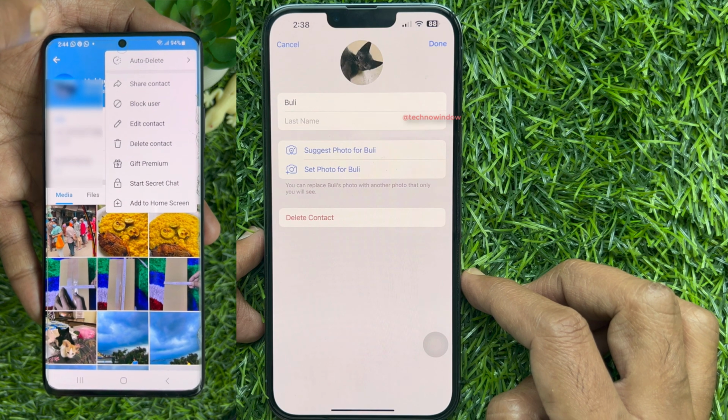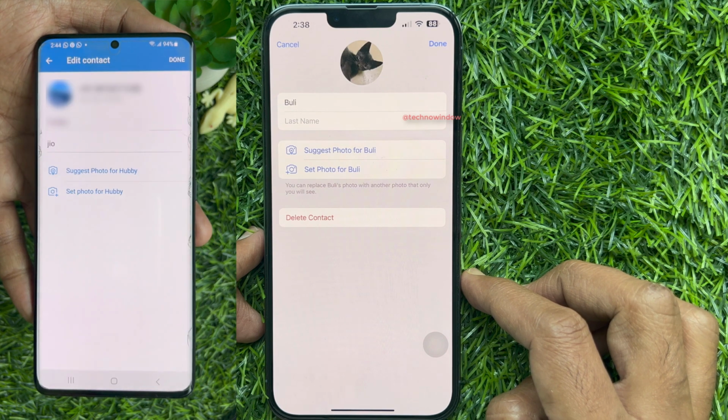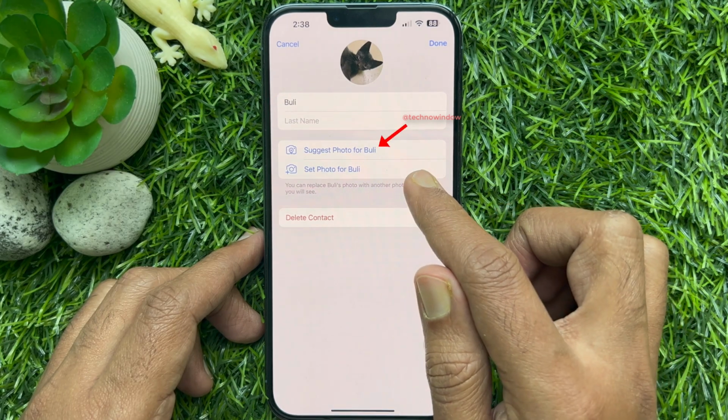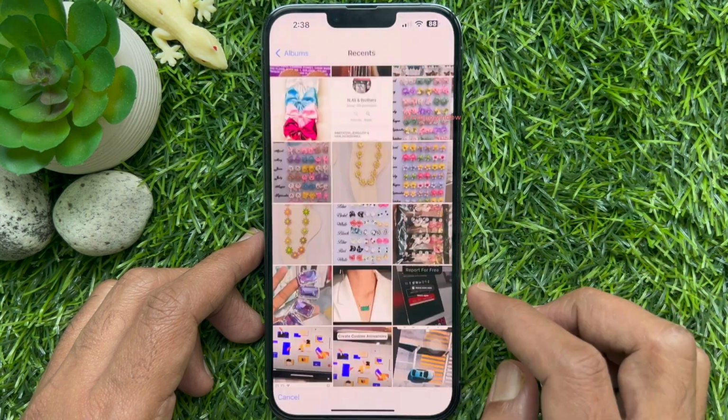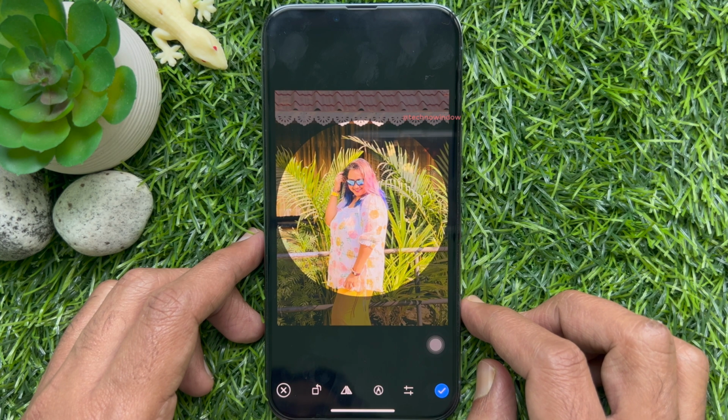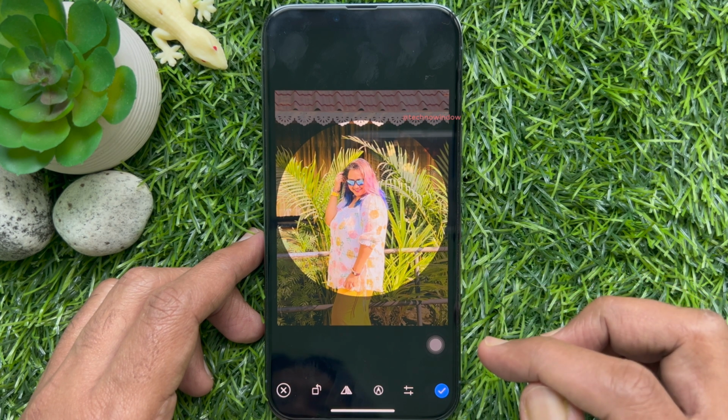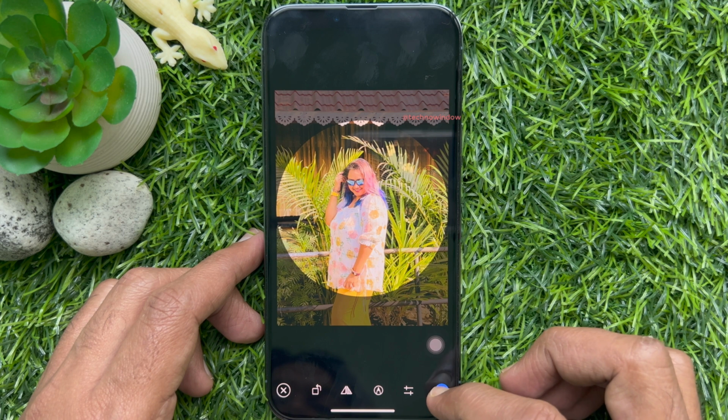Then tap edit contact. Then tap suggest photo for this contact. Select a picture from your photo gallery. When the photo is selected, tap the blue tick on the bottom right.